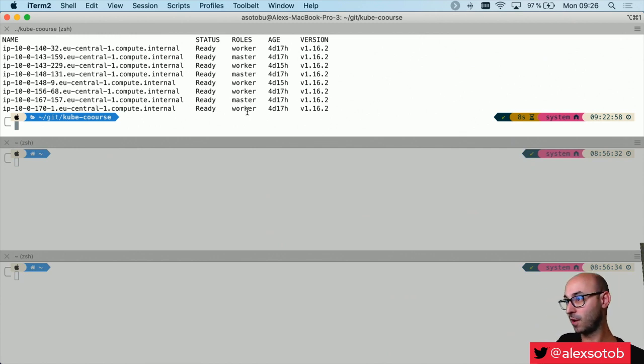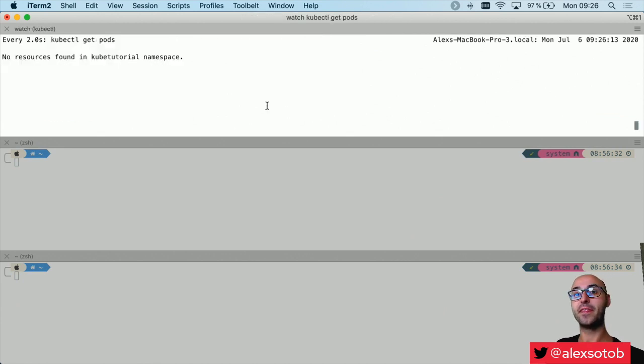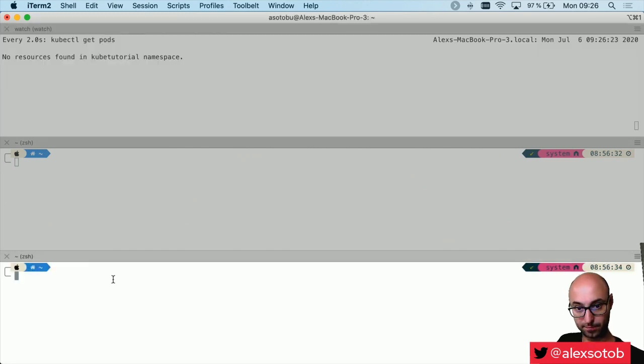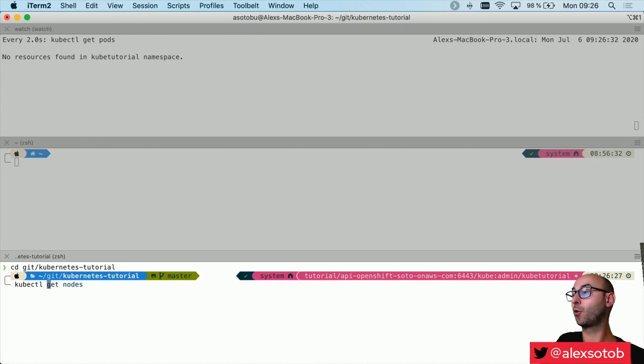Okay, now let me start. This is my cluster. I'm going to do a watch kubectl get pod, so you can see that now in my namespace I've got no pods. Now let me go here, to the Kubernetes tutorial. This Kubernetes tutorial is, as I said before, what you can do at home. And let me deploy the first application.